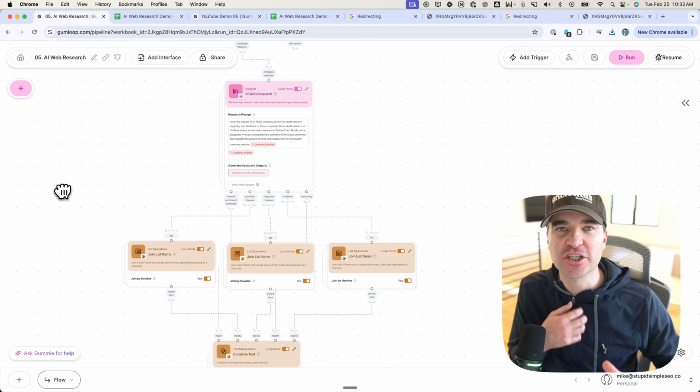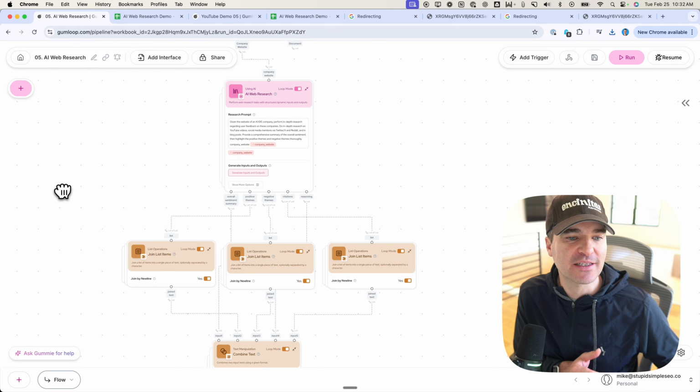It has a ton of potential. I just wanted to set this up as a very quick demo to show you what it's capable of.